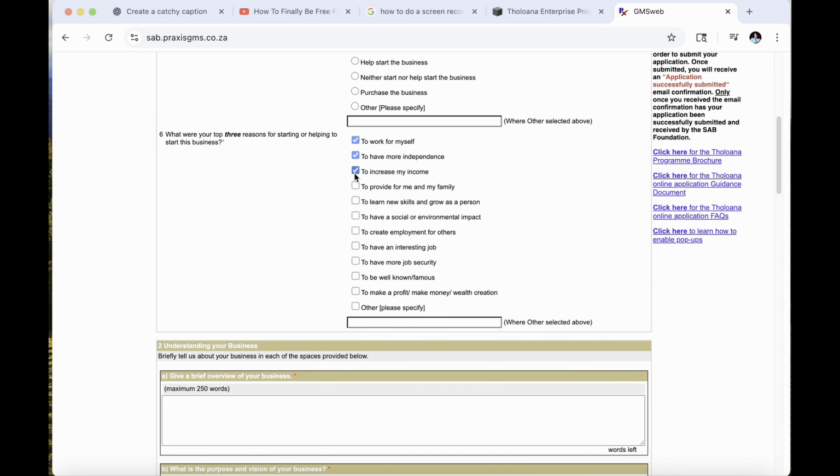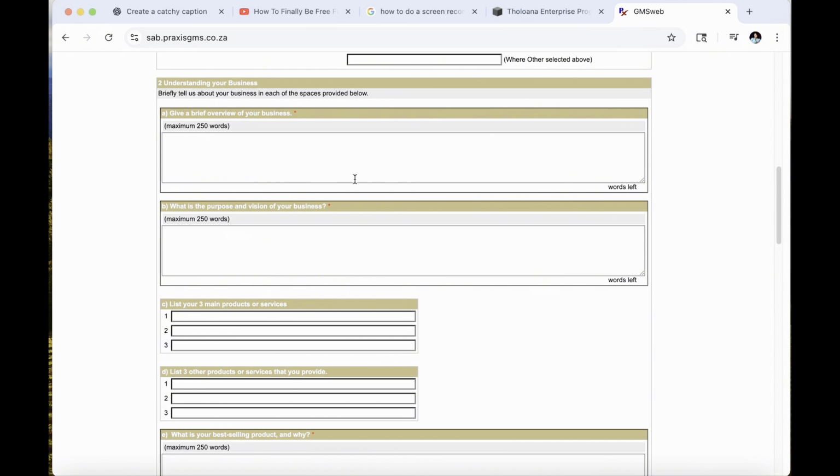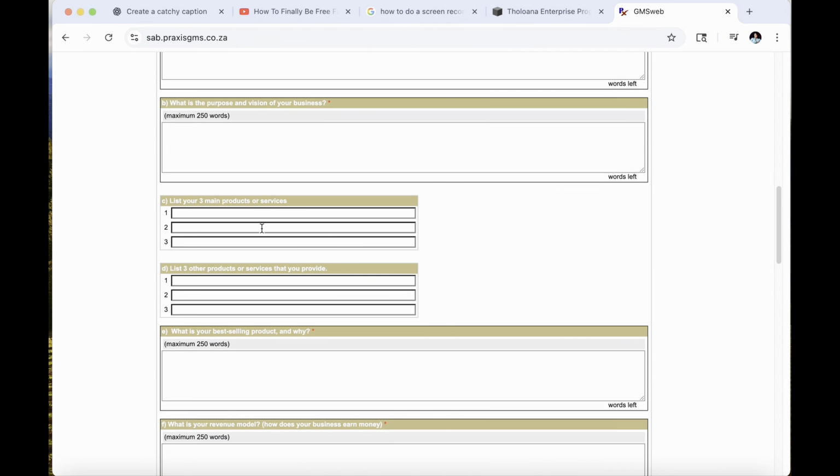And also, why? This one is an important one. Give 3 reasons or a couple of reasons why you actually started the business. There are options to choose from there. Now, give an overview of the business. 250 words. The purpose of the vision of the business.